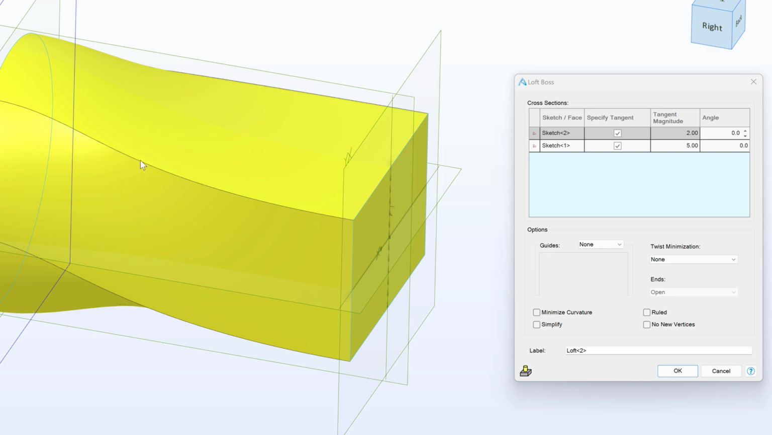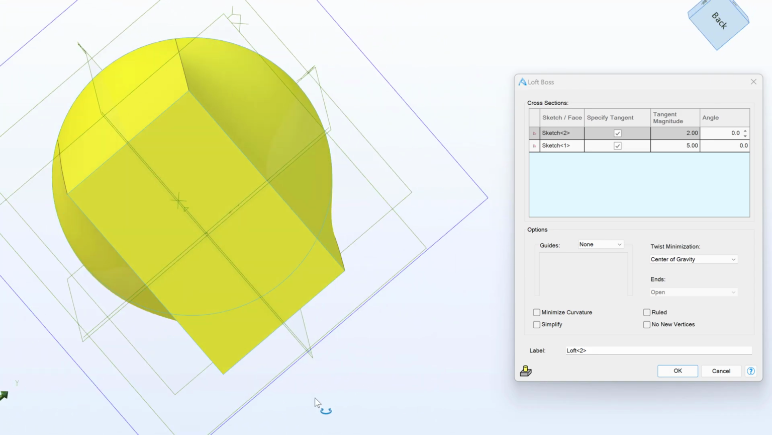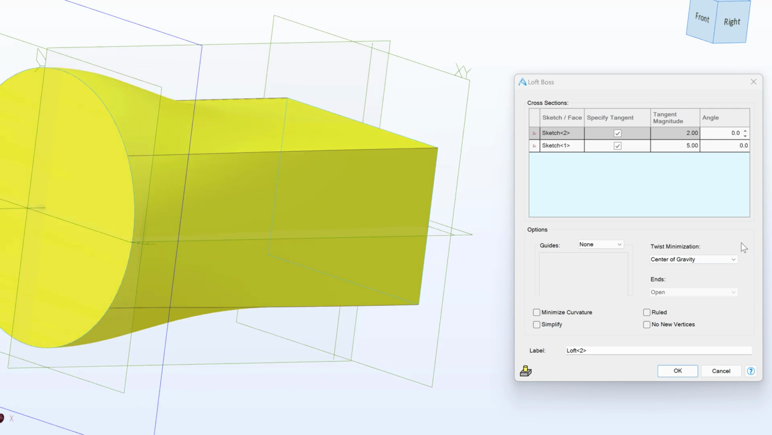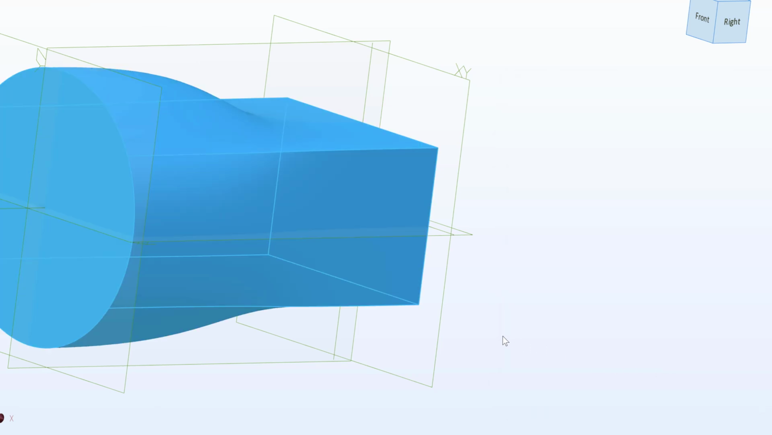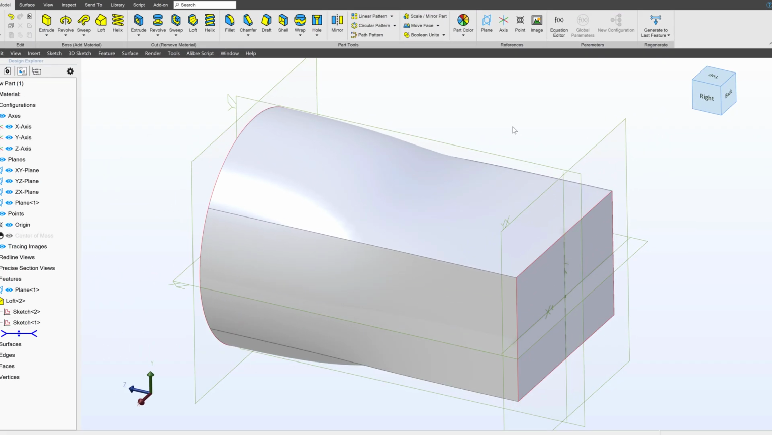But for ease of use, twist minimization options are built in. So we can choose something like center of gravity, which is particularly useful if you want something to be symmetric. It helps to straighten up our lofting profile immensely. We also have distance and angle if you wish to have some more options if center of gravity isn't exactly what you're looking for. I'll change this back to magnitude of 5 and say OK. And I'll treat that as my transition between a circle and a rectangle.